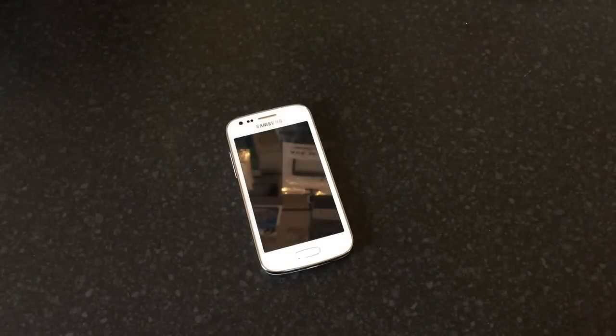Hi everyone, today I'm going to show you how to perform a hard reset on a Samsung Galaxy Ace 3.